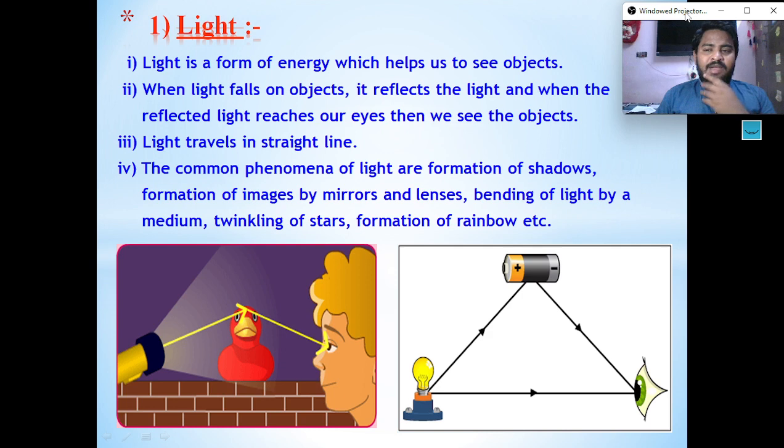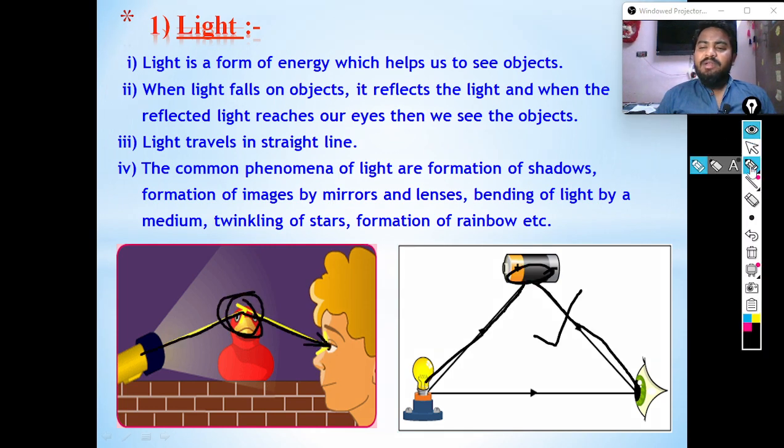You might have learned activities in childhood regarding this. Why doesn't light travel in a curved path? You take a pipe in a U shape, and at one end you keep a light source, and from the other end you look through the pipe with your eye. Then you cannot see the light source, because light doesn't travel in a curved path. It always travels in a straight line, right? Hope it's clear. In this chapter there are many phenomena, and we are going to learn those phenomena.